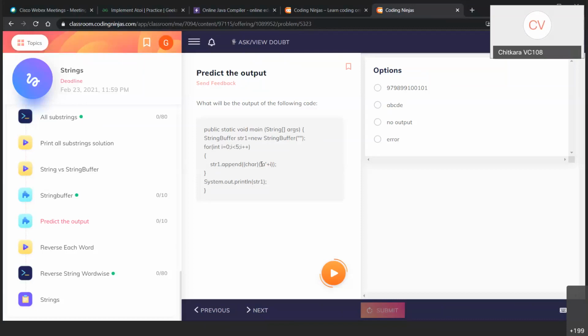Okay. Now the question is, when we print str1, what will be printed? Will it print A, B, C, D, E, or will it print the ASCII value? It is A, B, C, D, E.